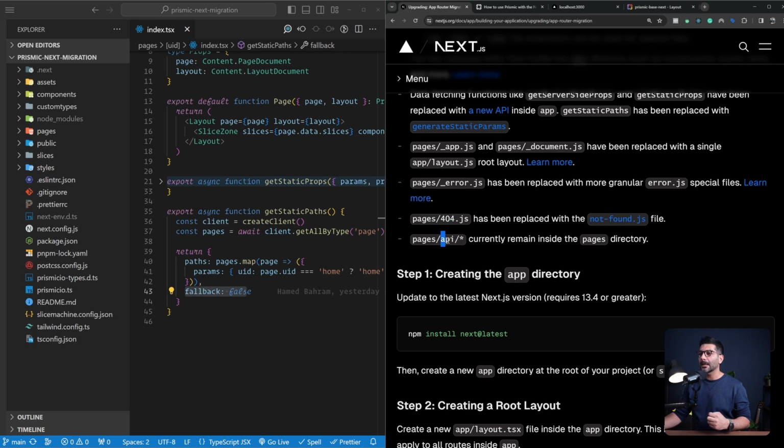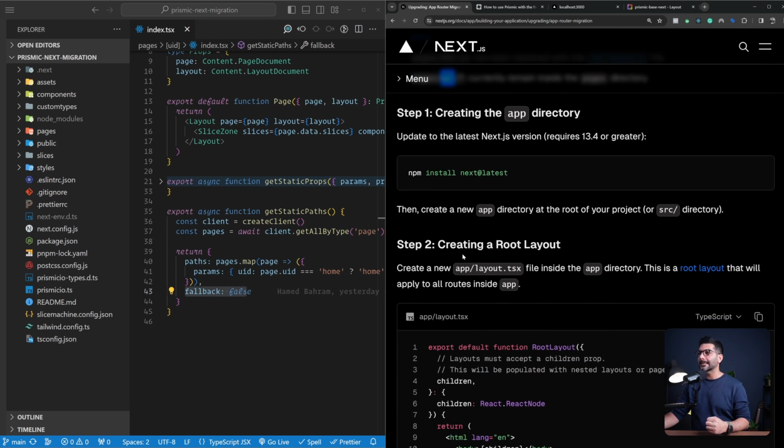And then your API endpoints can still remain in the pages if you want to use them, or you can use route handlers, which is the equivalent of API endpoints in the app router, which no longer need to be specifically in the API folder. You can just put a route.js or TS in any segment and it would turn that folder or segment into an endpoint.